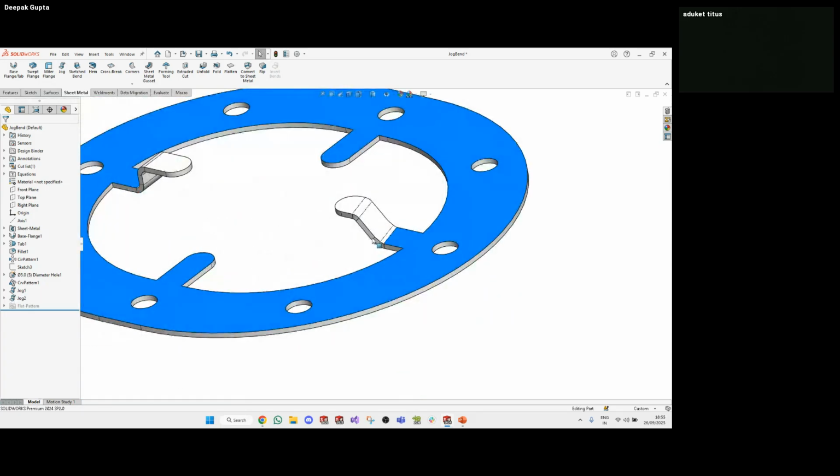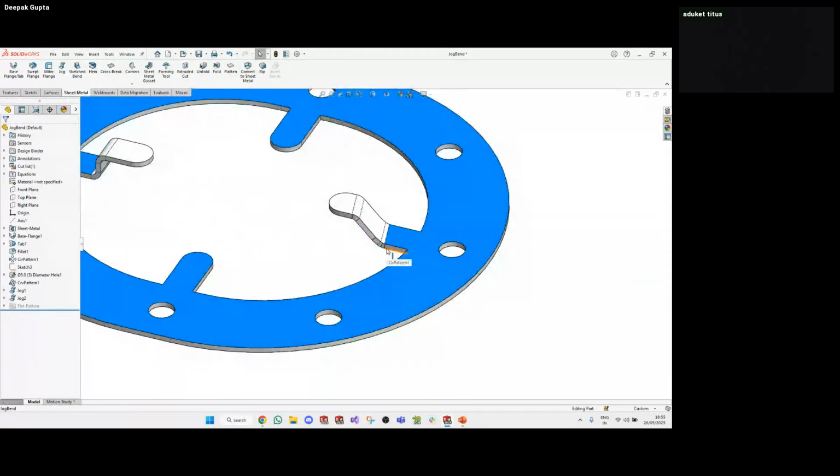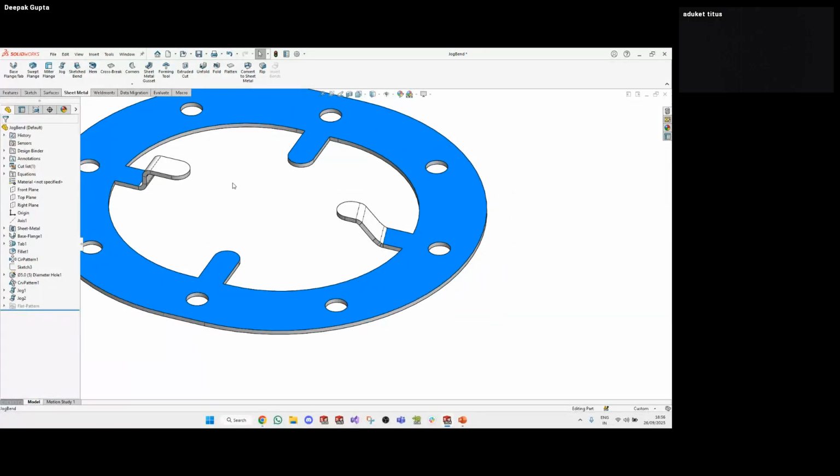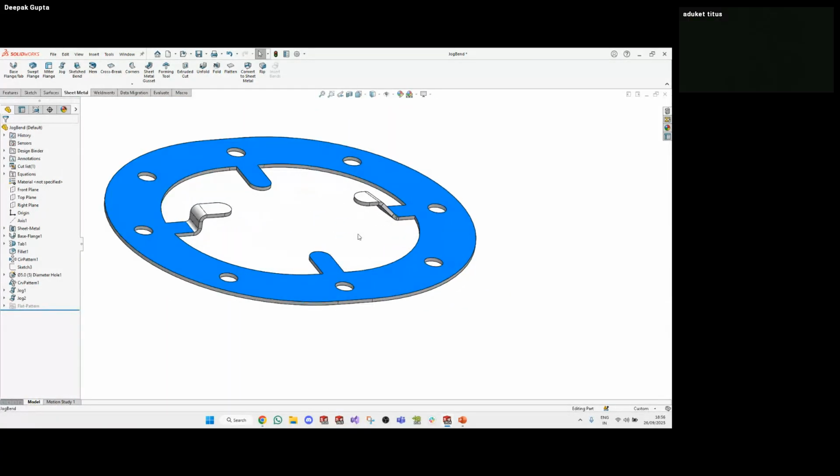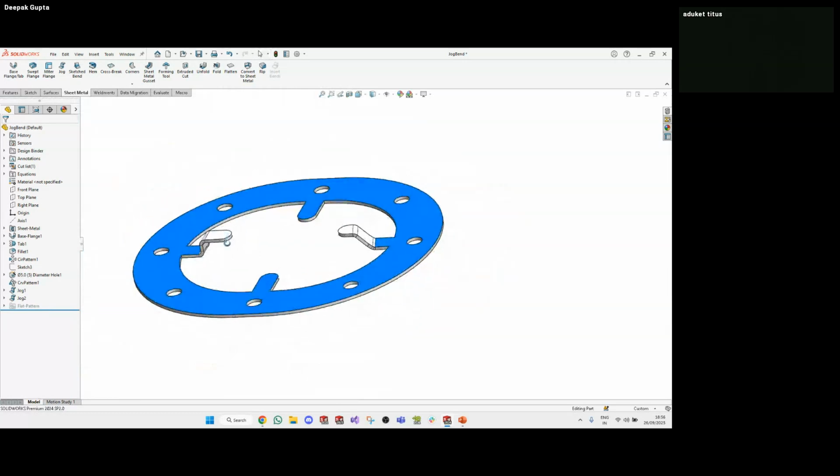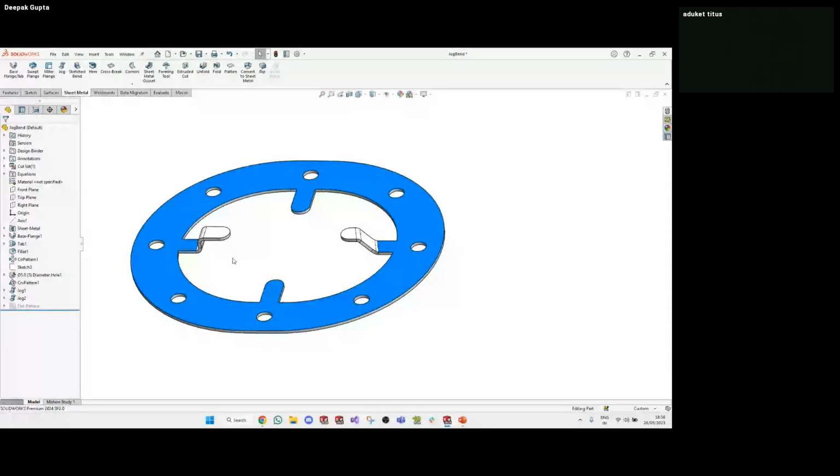And so just with a sketch line and then using the jog bend, we were able to create these two complex bends, which may not have been easy to create using the standard features in SolidWorks.